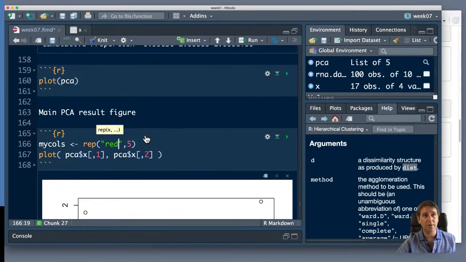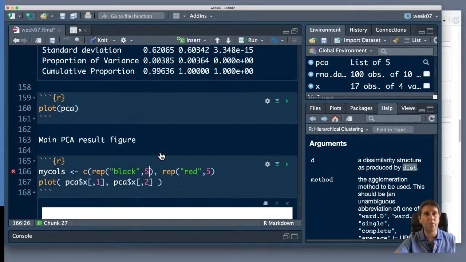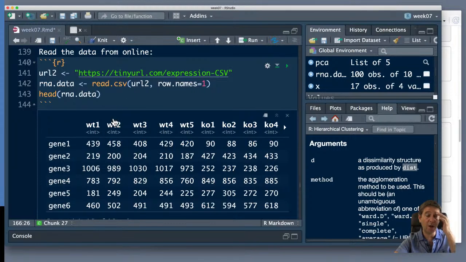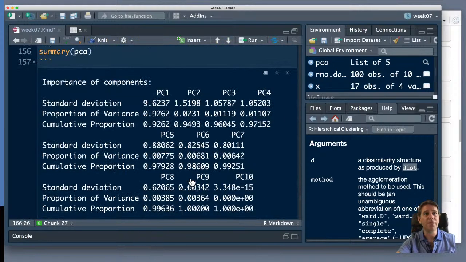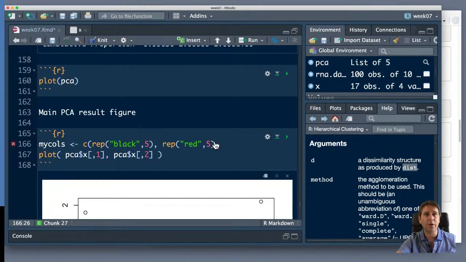And then we'll also add, what colors will we do them? Black and red. Maybe we do rep black 5 times. So the wild type, that was first, right? On the workbook, on the web page, I pulled the colors from the actual names with a little bit of code, but we'll do it more simply. So it's going to be 5 black colors and then 5 red colors. I'll just do it that way.